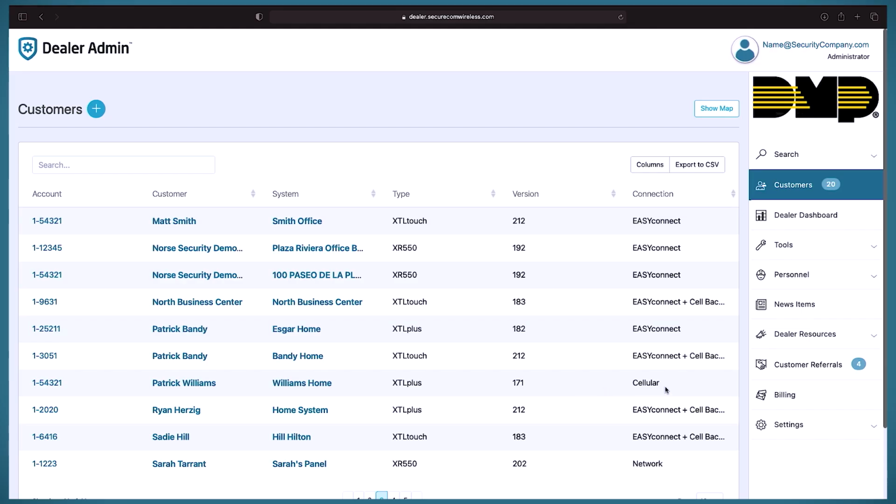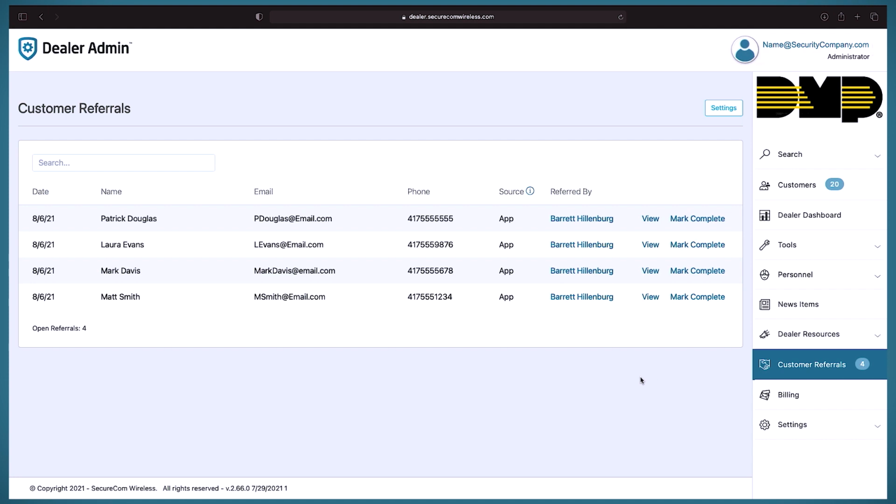Both Refer a Friend and email campaign responses end up on the customer referrals page of Dealer Admin. Let's take a look at that now. On the side menu, select Customer Referrals. This page lists any email campaign or Refer a Friend responses you've received.